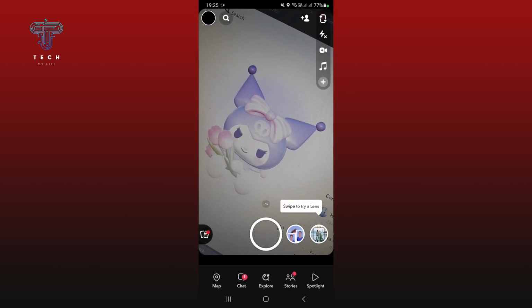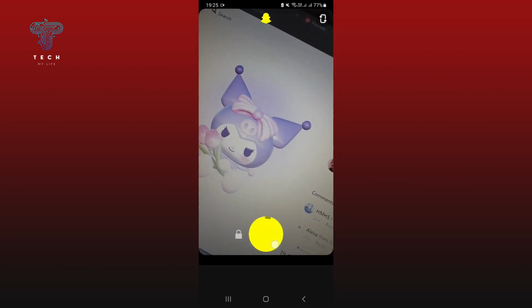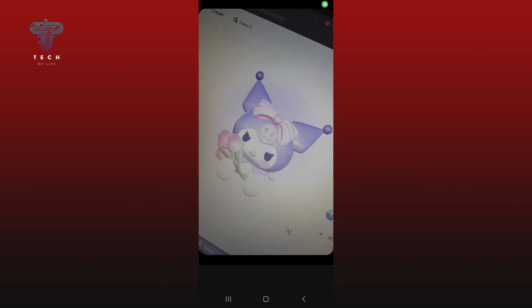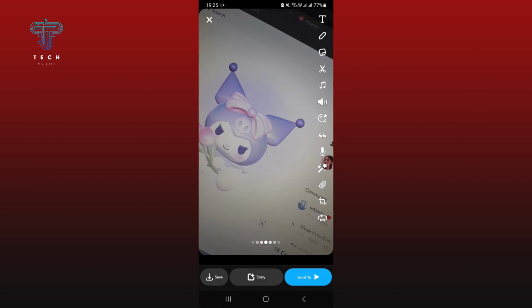Now go ahead and take a video. Once you have taken your video, you can see a repeat icon to your right. Tap on it and put it on loop.